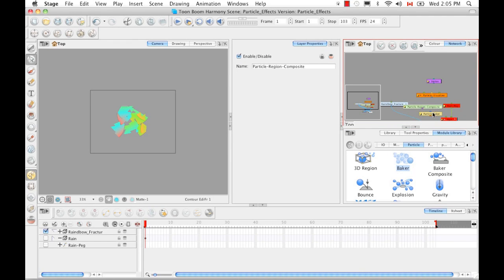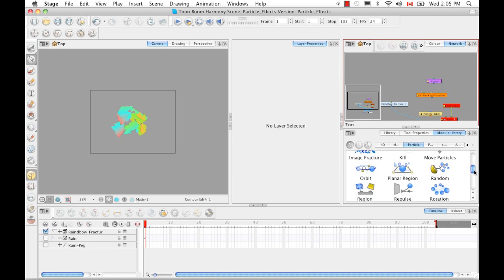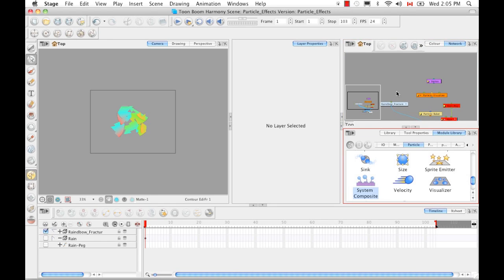Oh, not the region composite, sorry. I meant the system composite, so I'll put that in. So it's a good thing those things are color-coded. Made me realize my error right away.